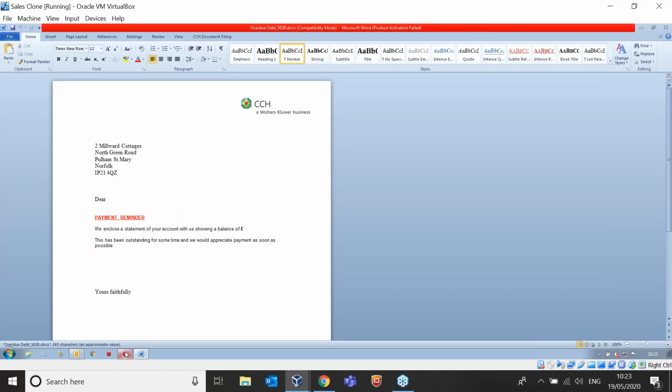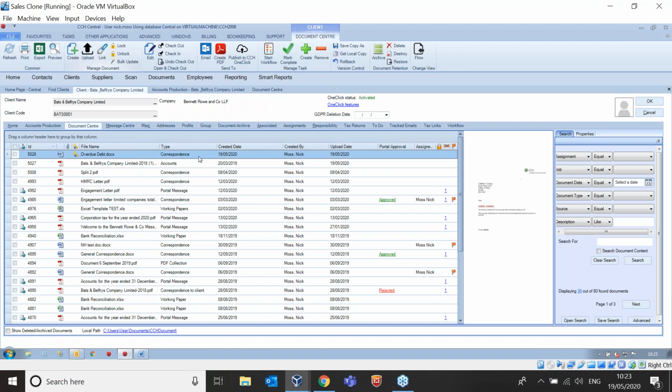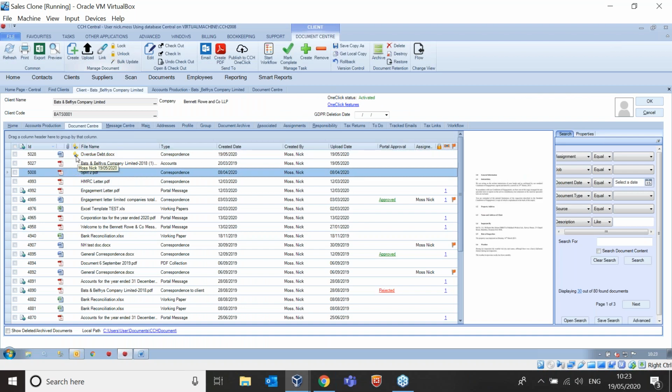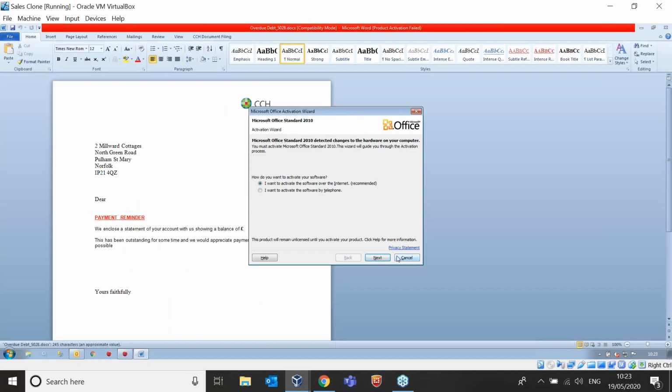Add it into the system in the background. We'll probably see that there. I've got overdue debt with it, the little key there, not the little duck or bird. And you can see it's checked out to me at today's date because I'm able to edit this specific document here as a Word document.